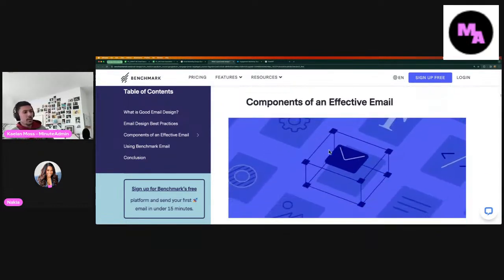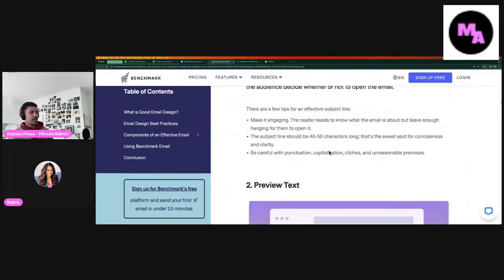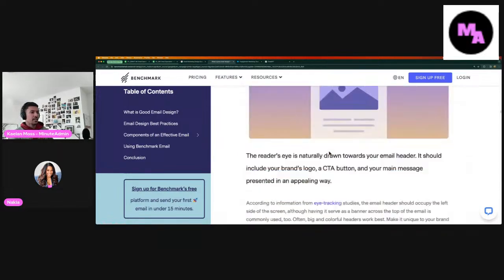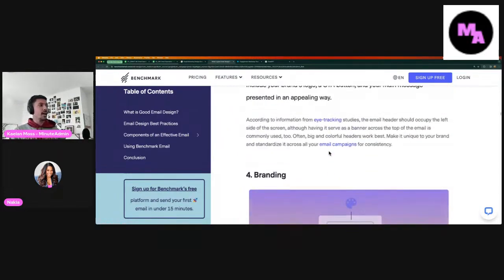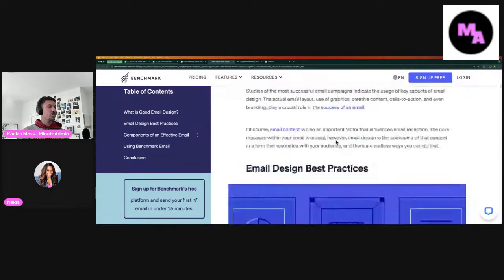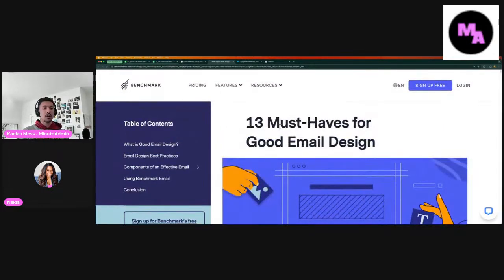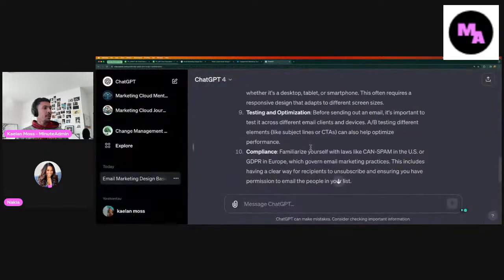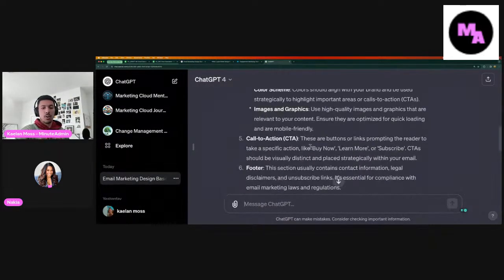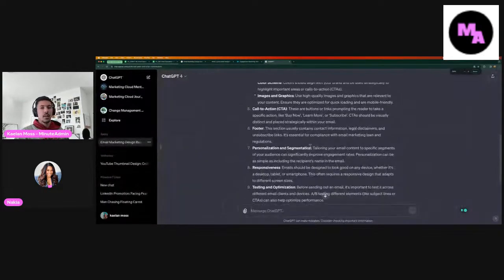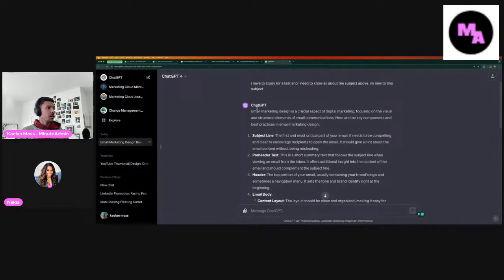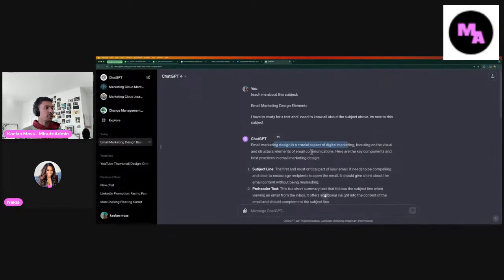Now we can look at this even further. We're not going to break it down as far as going into the text. What I'm going to do is put the link to this article in the description below so you can read through it. But let's see what ChatGPT said. So when it came to email marketing design, look at what ChatGPT says.